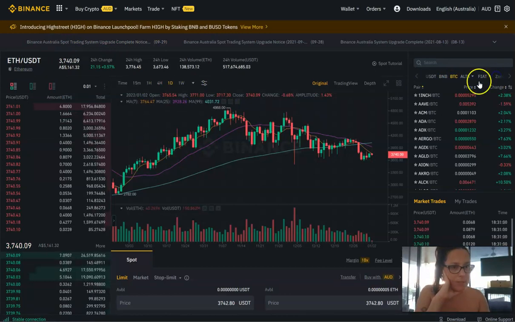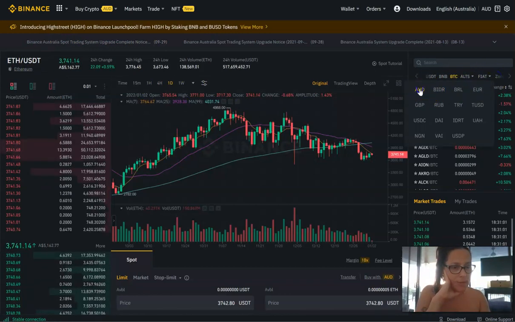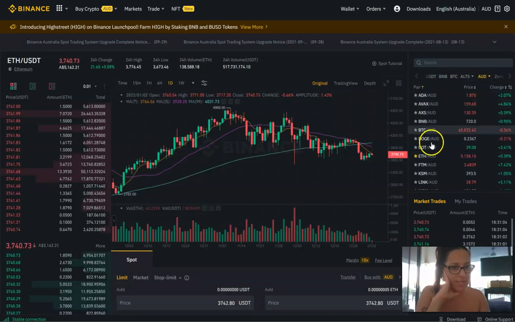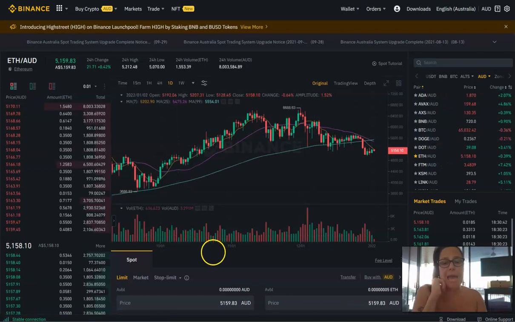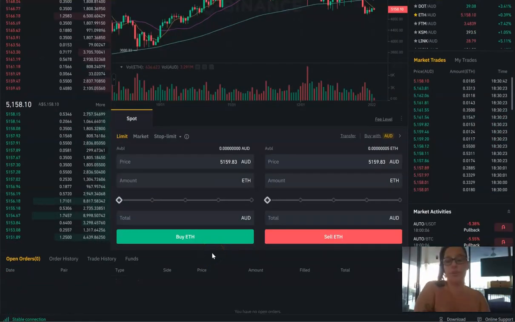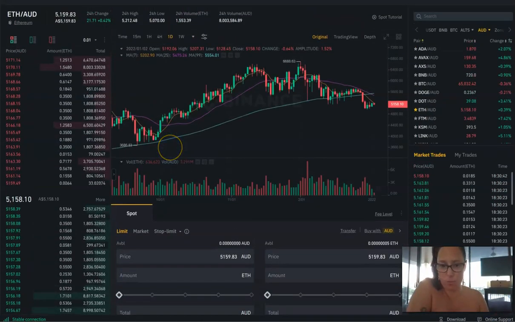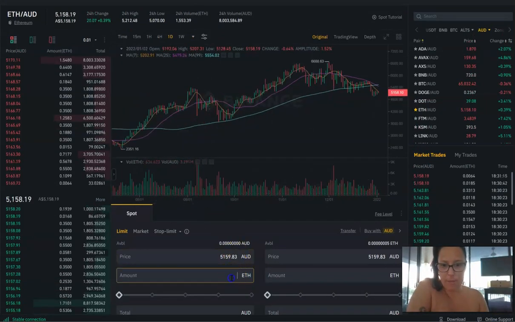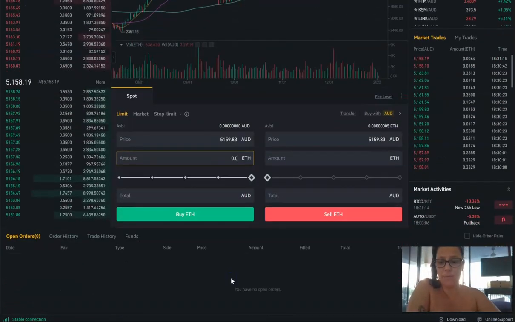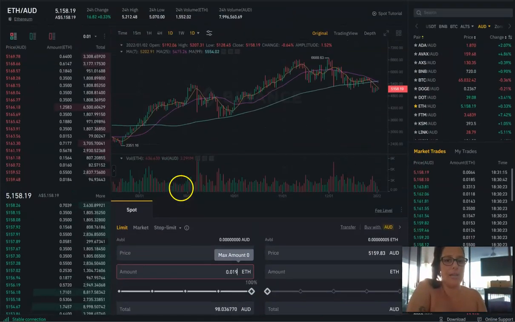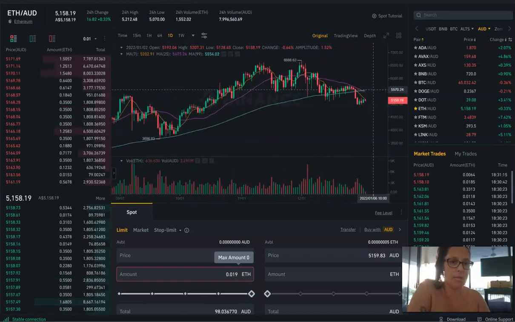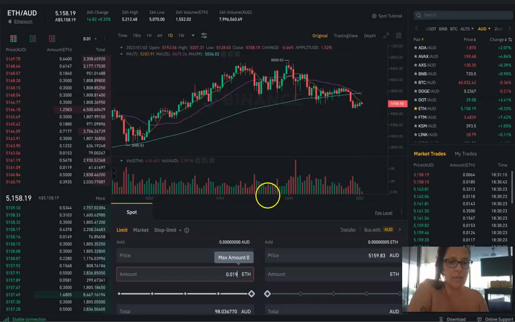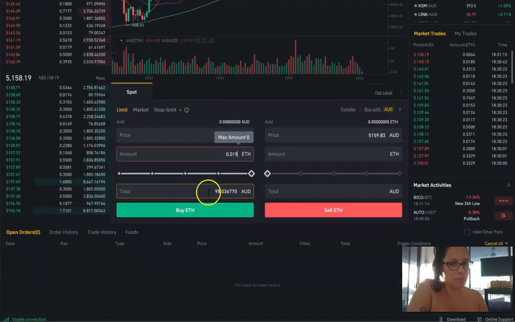Just here, if we go to fiat and then go to AUD, then you have to find the ETH AUD pair. So you just click on that one. Unless you have USDT in your wallet, then you don't have to worry, you can use whichever one. So now if we type in 0.019 ETH, that's about 98 AUD. If we look over here at the chart, we'll see that maybe it's gone down a little bit, which it has. So that's why it's not $100 anymore, it's $98.